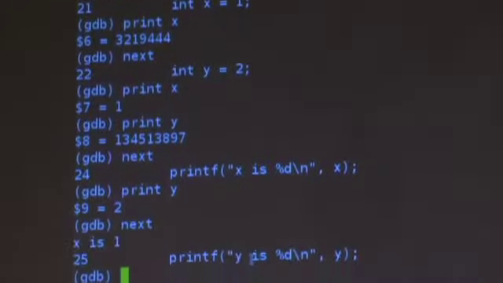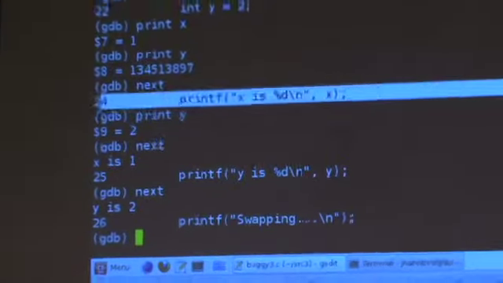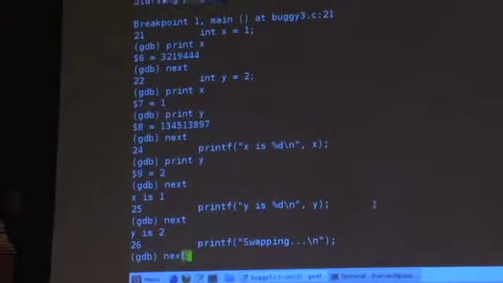So let's hit next. And notice it's just doing the printfs, and this is printing correctly. I must have hit something wrong earlier. So let's hit next now.